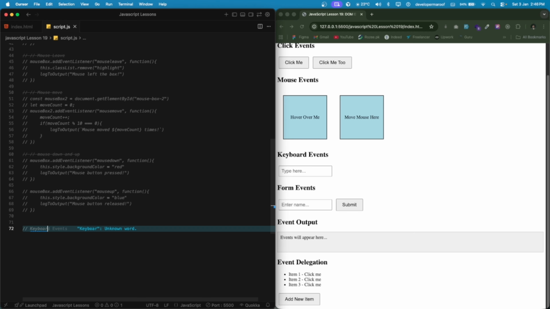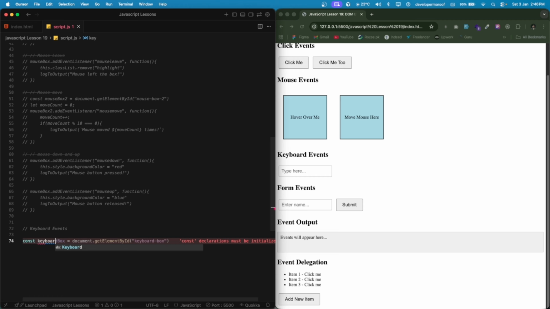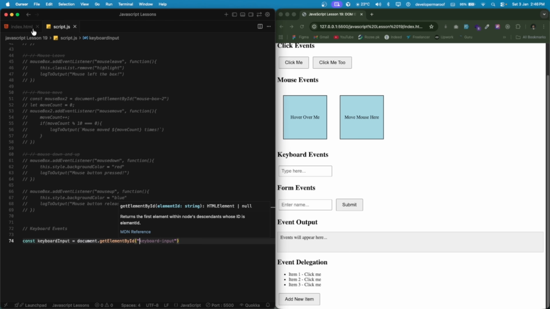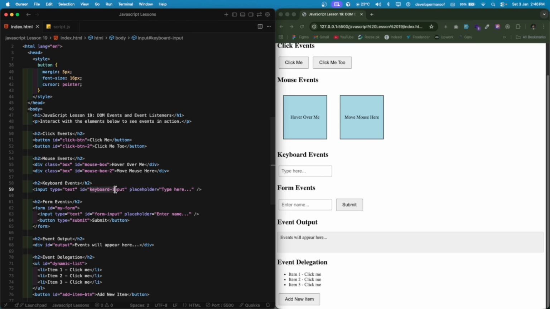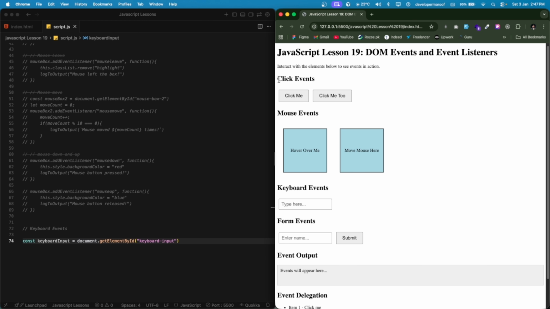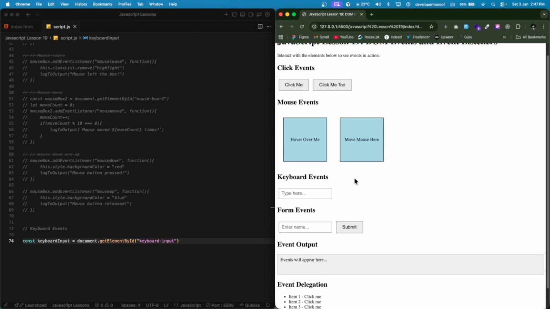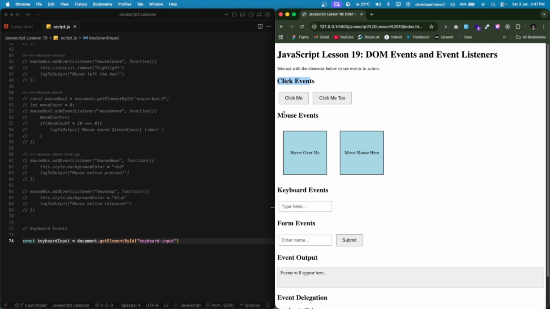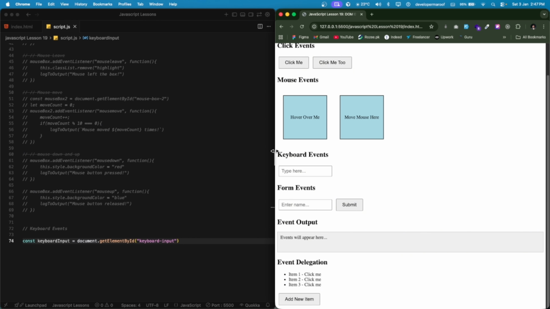Keyboard events. And let's first target our element, keyboard input, equals to document.getElementById. Inside this, we can target this one, keyboard input, to see our keyboard events. Paste our ID here. Now we are targeting this input field. You can see I have organized all our HTML separately, so it will be easy for you to understand all the events. These are for click events. I've already shown you that. We have also covered these mouse events. Now we are on keyboard events. Then we will move to this and this.